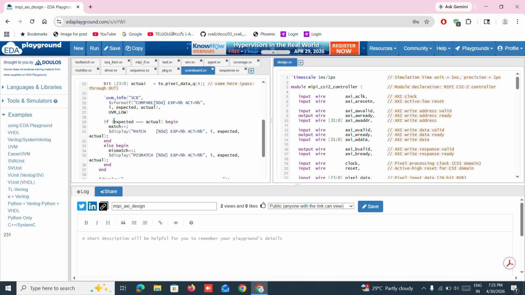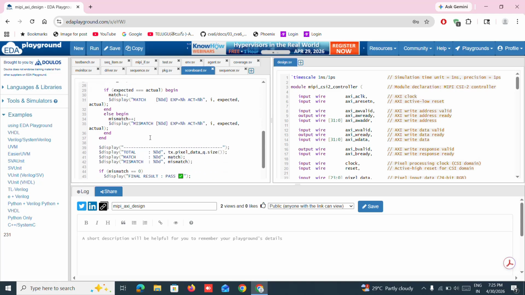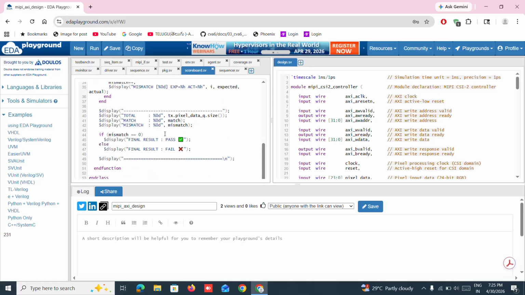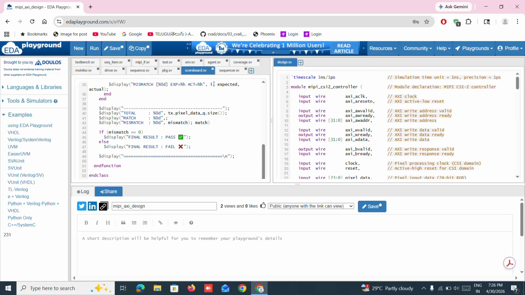If the expected and actual are both equal, my test case is passing and I get the matched condition. Otherwise a mismatch happens. Then I'm showing the match or mismatch condition. If mismatch, the final result should be fail. If it is matched, the final result should be pass. Okay, that is the scoreboard.